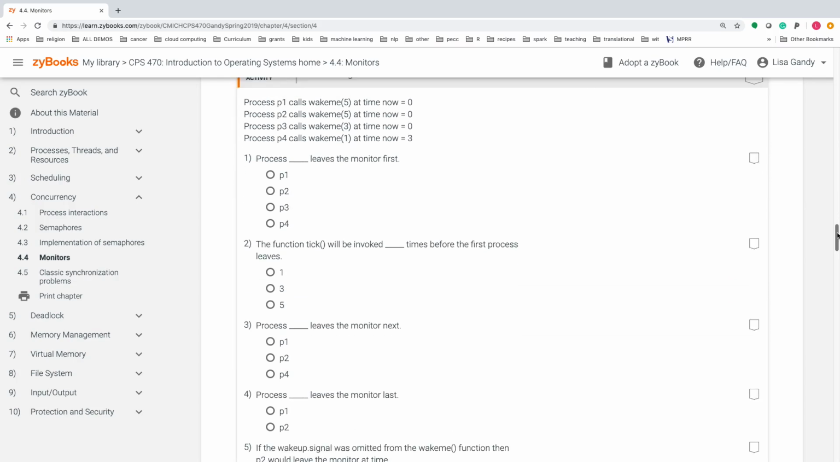Process 1 calls wake me 5 when time is 0. Process 2 calls wake me 5 when the time is 0. Process 3 calls wake me 3 when the time is 0. Process 4 calls wake me 1 at time 3. Which is going to leave the monitor first? This is basically just addition. So 5, 5, 3, and 4. So it should be process 3. Yeah.